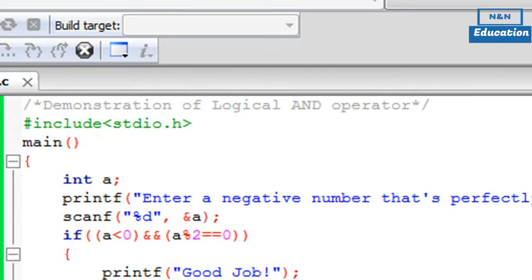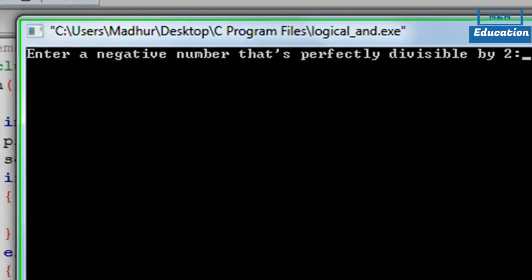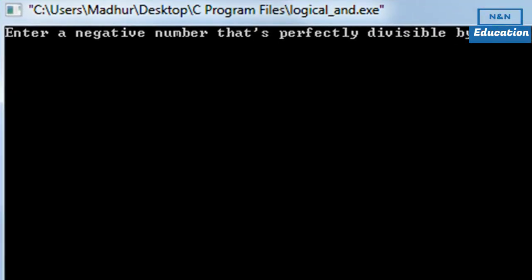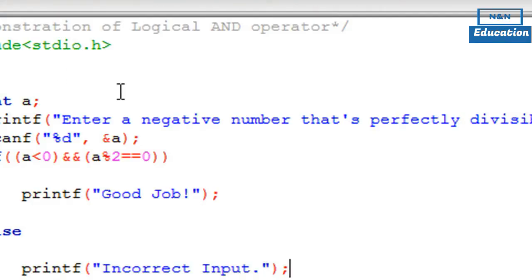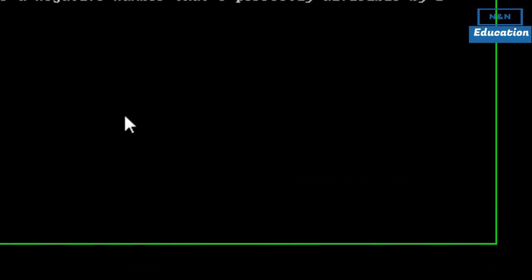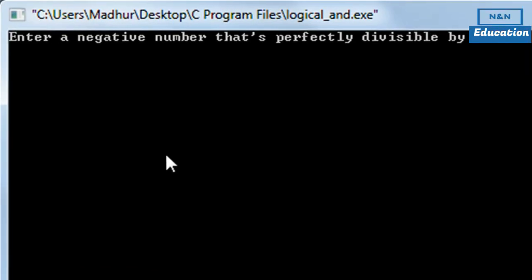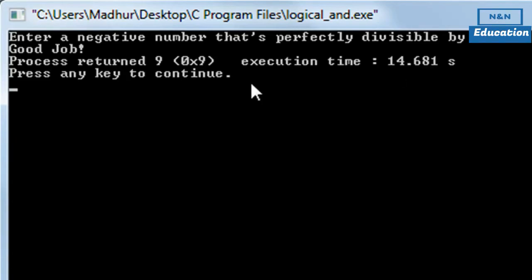And let's run the program again, and this time I enter an even number like 4. I press the enter key again, I see the message "incorrect input". But if I run the program and if I provide negative 46 as the input, now 46 is an even number and negative 46 is a negative number, so basically this is correct input. And if I press the enter key, I see the message "good job".